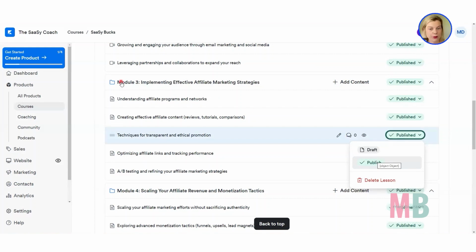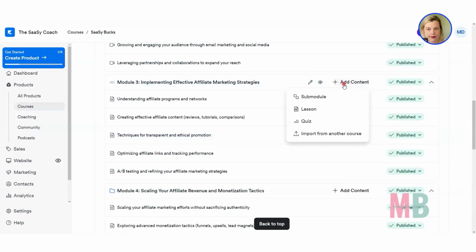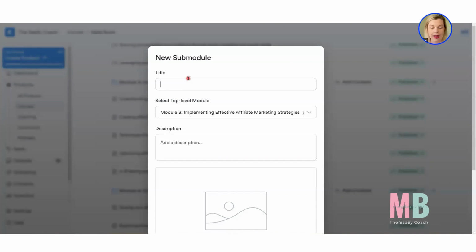So inside of module 3, you could add content and you could add, let's just wait for it, oh, submodule. Module 3, part 1, for example. Let me pause for a second. Let me just do this and I'll come back because it's too slow otherwise.